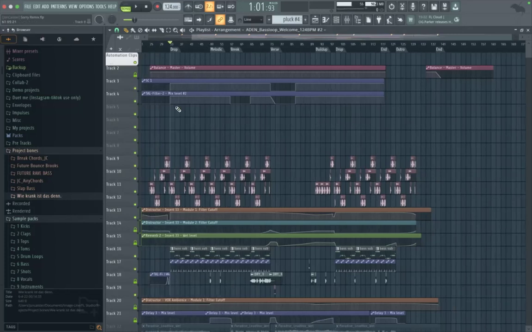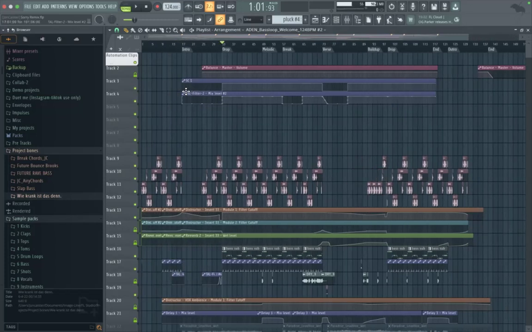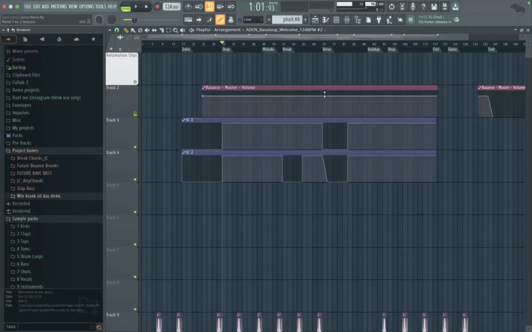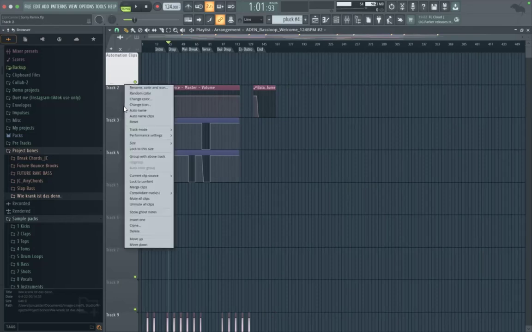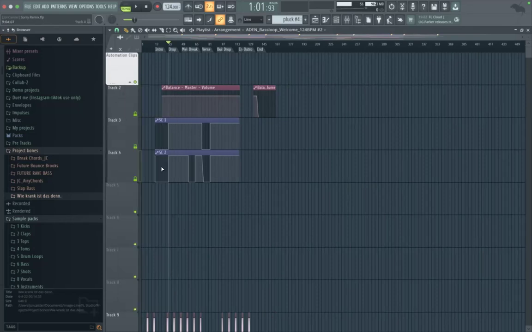So, this is an exception. If you have these global sidechain automations or whatever, I think it's fine if you do that. But here you can see I haven't really automated anything, so it doesn't really make any sense, but it doesn't matter. You have to do it anyways.